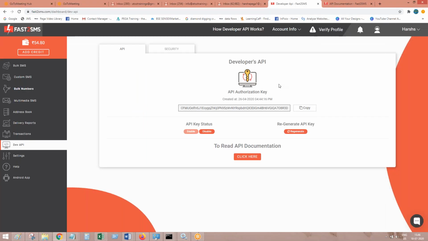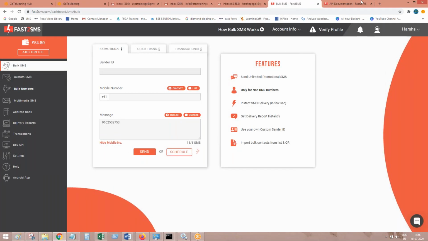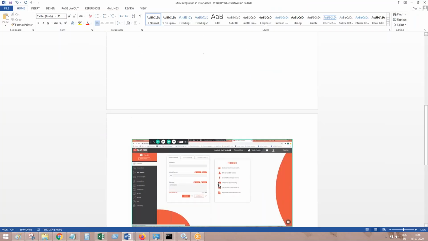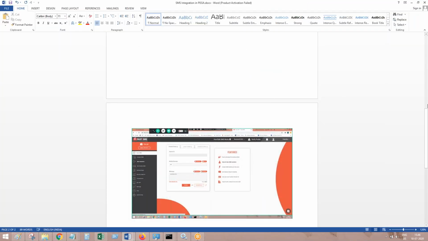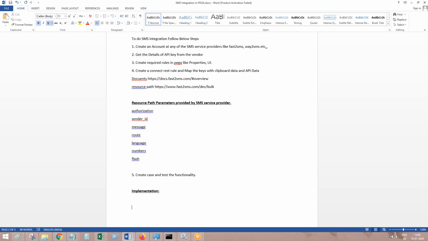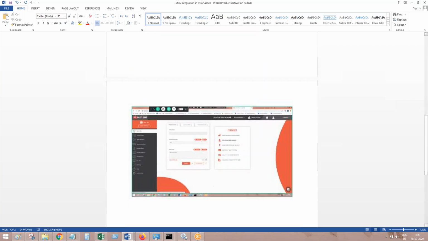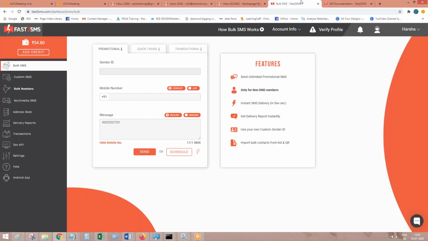The first step is to create an account in Fast SMS with the details you have, like your email address, or you can use your phone number. Creation of the account is very easy. You just go to fastsms.com and provide all your details for the registration. Once it is done, your account will be created.